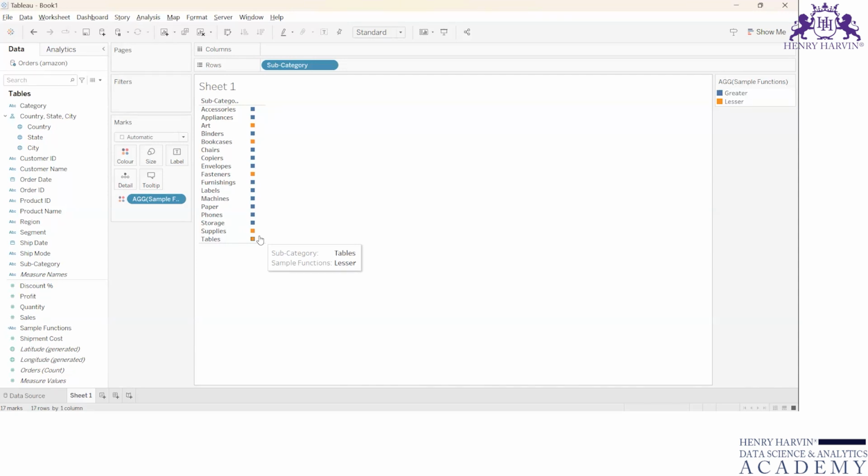Now what I'm checking is only the sum of profit and sum of shipment cost, and in that case I'm getting either the subcategory lies in the greater category or lies in the lesser category. So is it clear now?